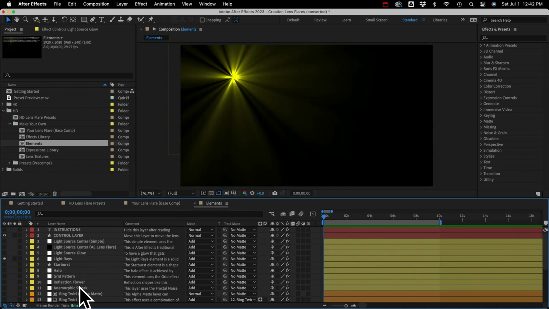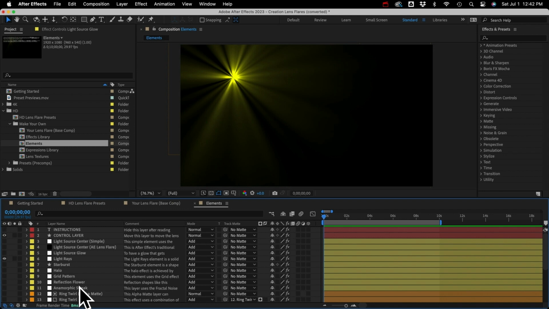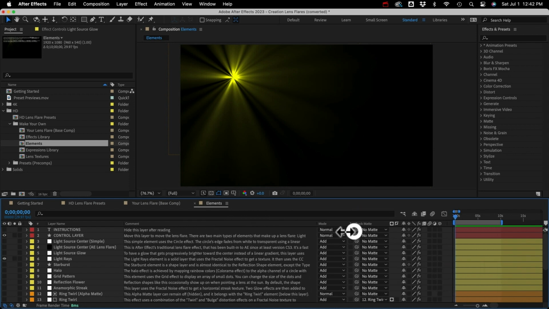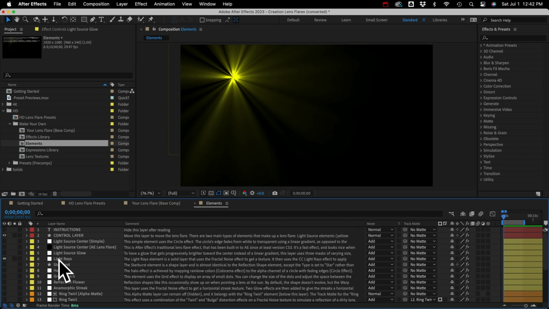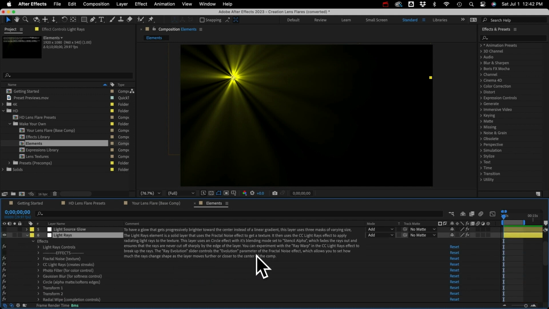This has 19 different elements, and I'm not going to go over every one of them because you can play around with them yourself. And also I've got instructions for all of them inside the layer comments. So you can stretch this out and expand this and then read all about that element.